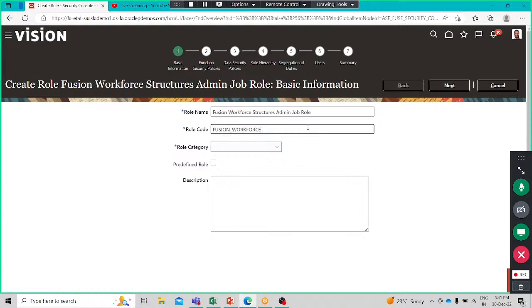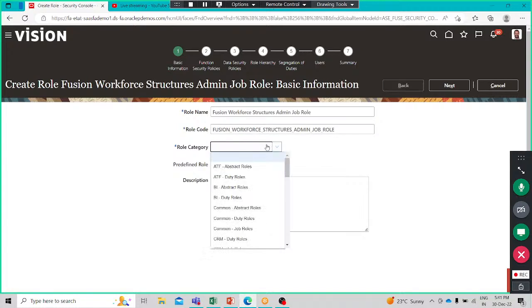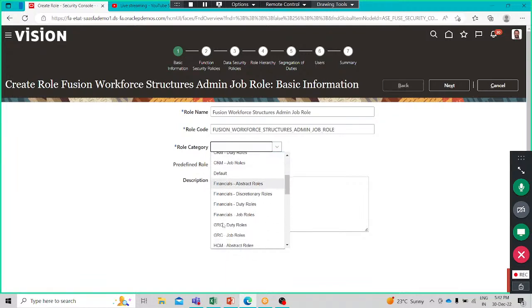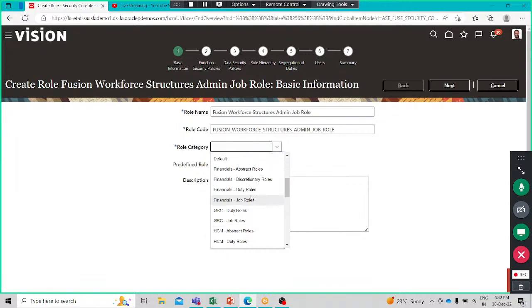Using workforce structures admin job role. Okay, then we have the role category here. So here you can see the abstract roles, the duty roles. These are the common ones, these are from the CRM. Then we have the financial and the GRC, right?